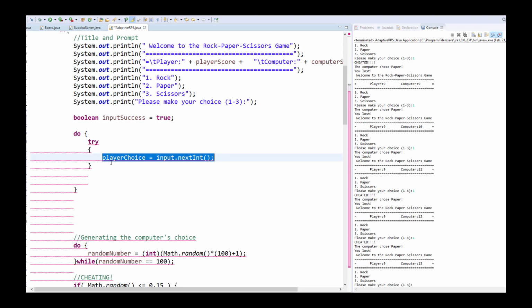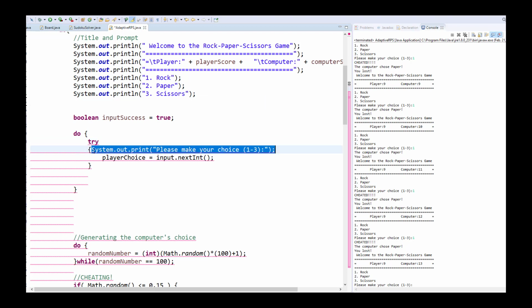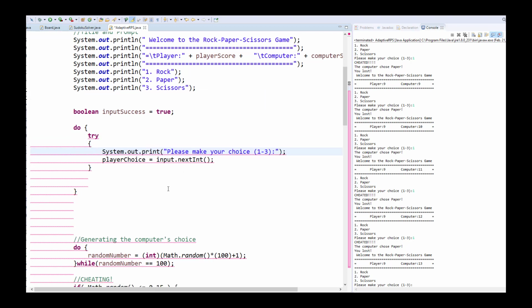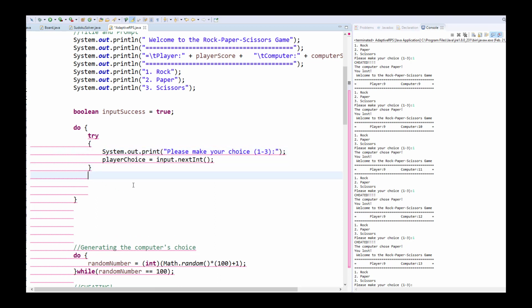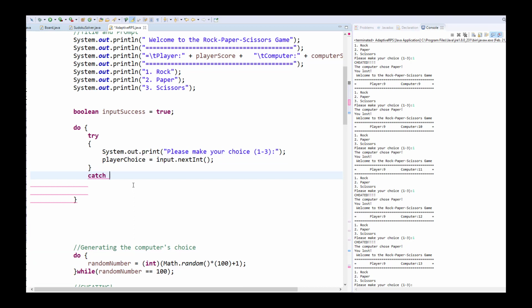Okay, so we're going to say this. Try player choice, and let's actually throw the prompt in there too, so that the user will know what's happening here. Okay, so try this. Okay, and we're going to catch.